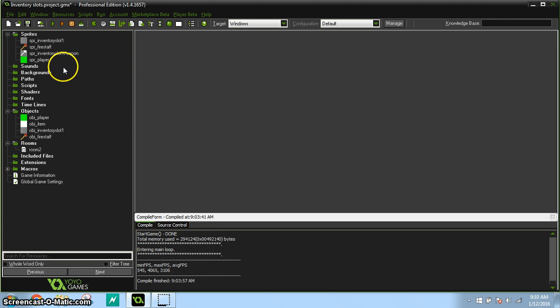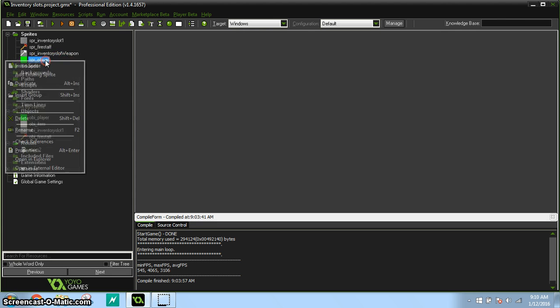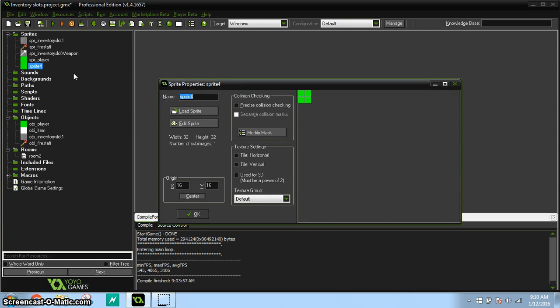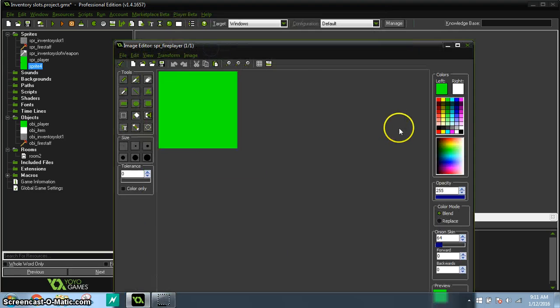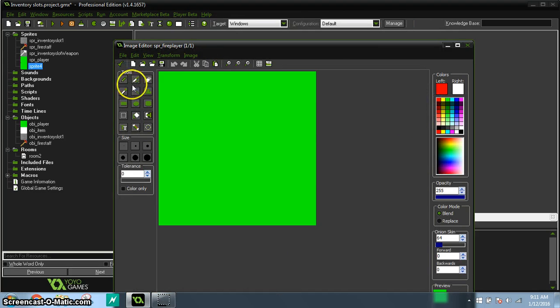And before we begin, we're going to go into our sprite player. We're going to duplicate it and name this sprite fire player. Okay, so let's go in here. Let's make a fire player. I'm just going to make a hat.